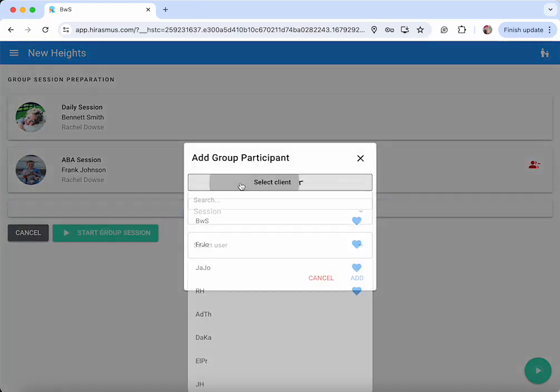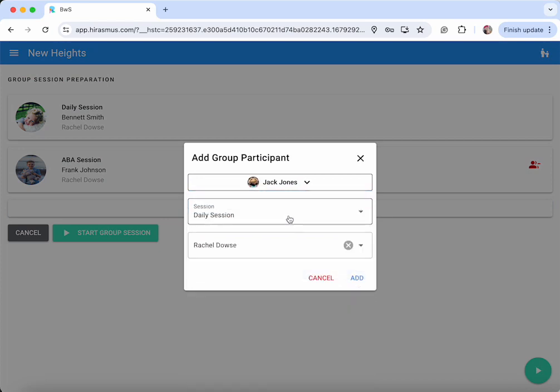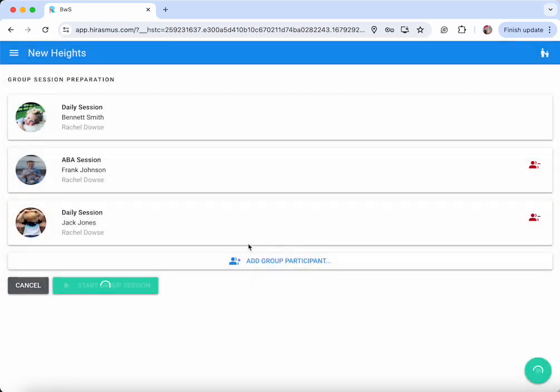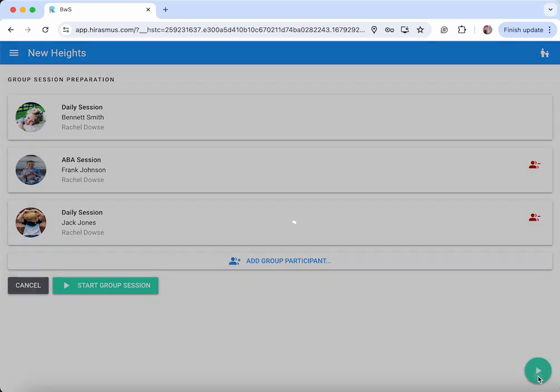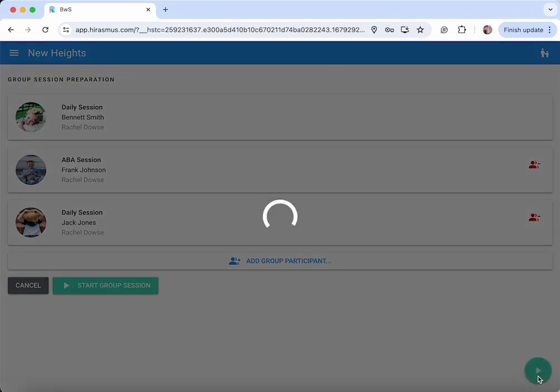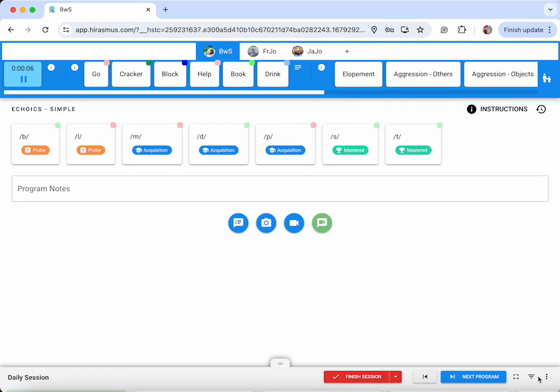So I'll go ahead and add some programs and some learners here. All right, if I mistakenly add a learner, I can always remove them from the group by selecting this button. And once I've built out that list of group participants, I can start my group session just by hitting play. When I hit play, that is going to start the session for each one of those learners simultaneously.